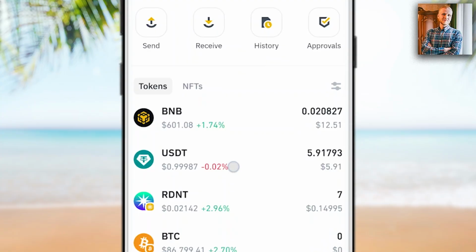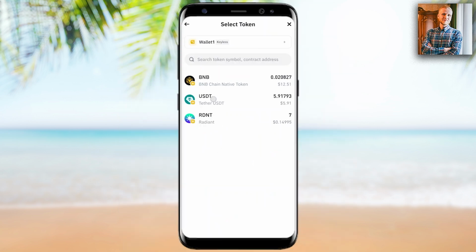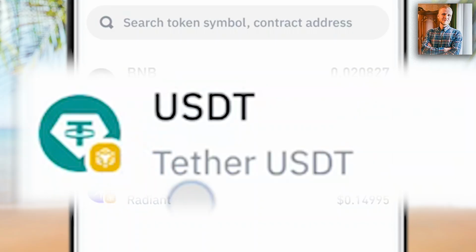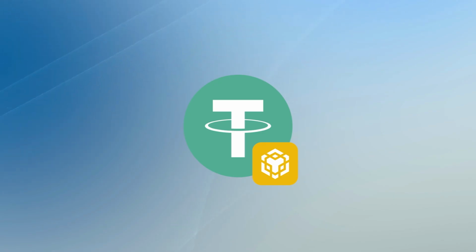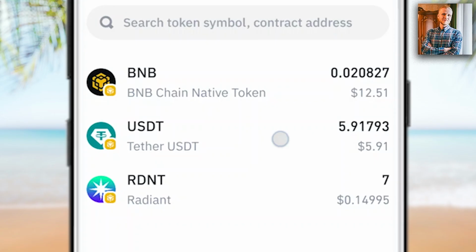I will withdraw some USDT and BNB to show you the process. I click here send, and then I choose what currency I want to withdraw. I will choose USDT right here, and you notice here next to this USDT there is a small icon that shows BNB or Binance Smart Chain. It means that I need to have some BNB for this gas fees. If it would have an icon of Ethereum, it would mean that I would need to have some ETH for the gas fee. So let me click this one right here.